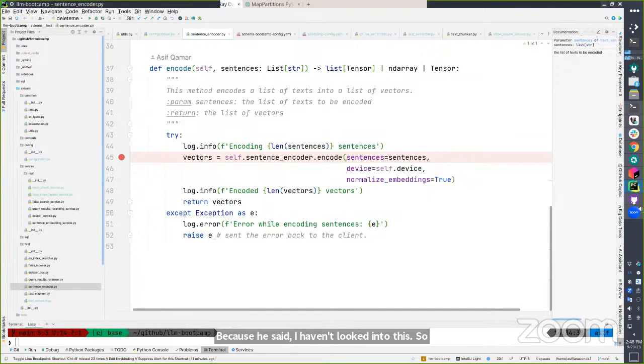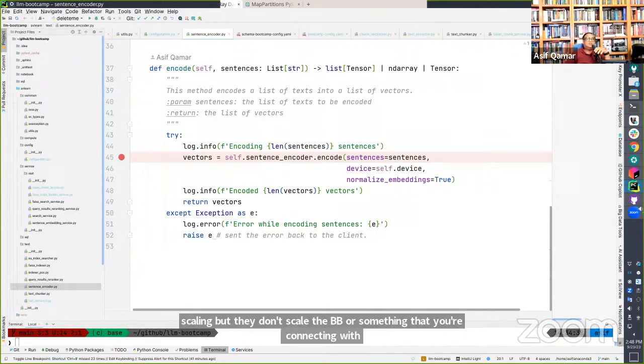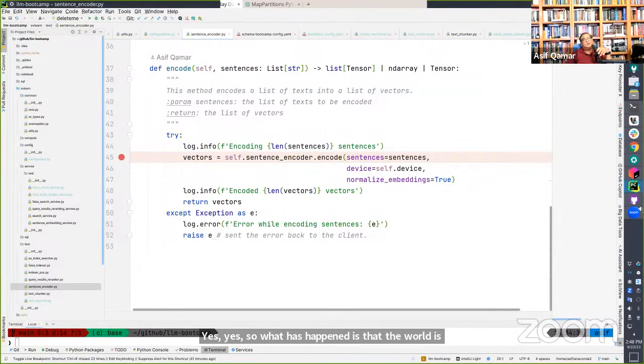What I heard from you is Ray's based on clusters, and these clusters are capable of scaling, but they won't scale the DB or something that you're connecting with. Yes, yes. So what has happened is that the world is fragmented into little corners, each with its own optimization. For the AI world, you need to use some model serve framework. Ray is there, all of these are there. TorchServe, TensorFlow Serve, and so on and so forth. Kubeflow, MLflow, many such frameworks. At the end of the day, pick one.